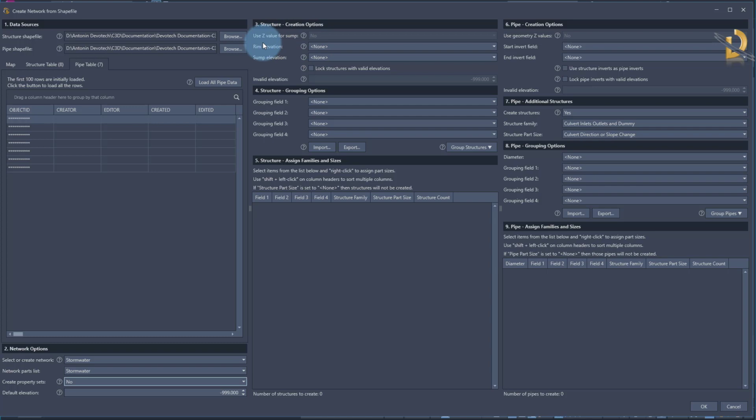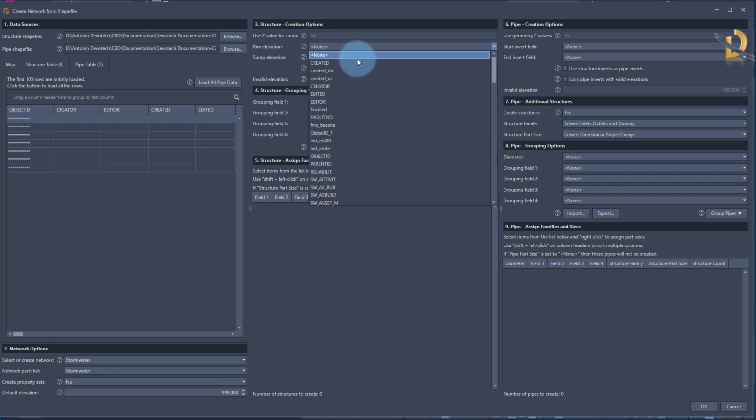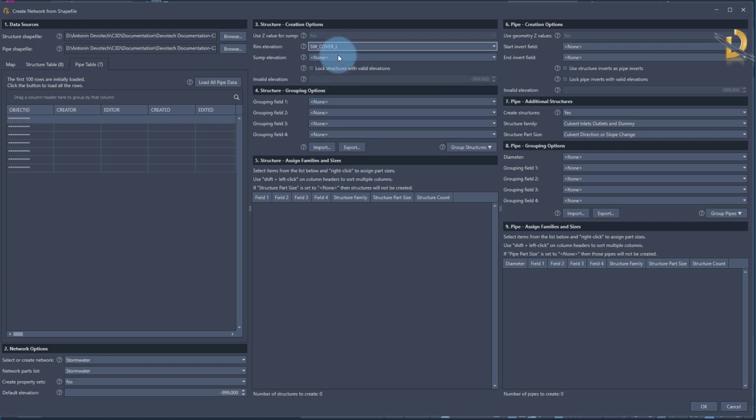Then under the rim elevation, I need to specify what I want to use for the rim elevation. So I'm going to rim elevation, and there was a stormwater cover L. So let me go there. L is a lid probably. Then I go to some elevation.